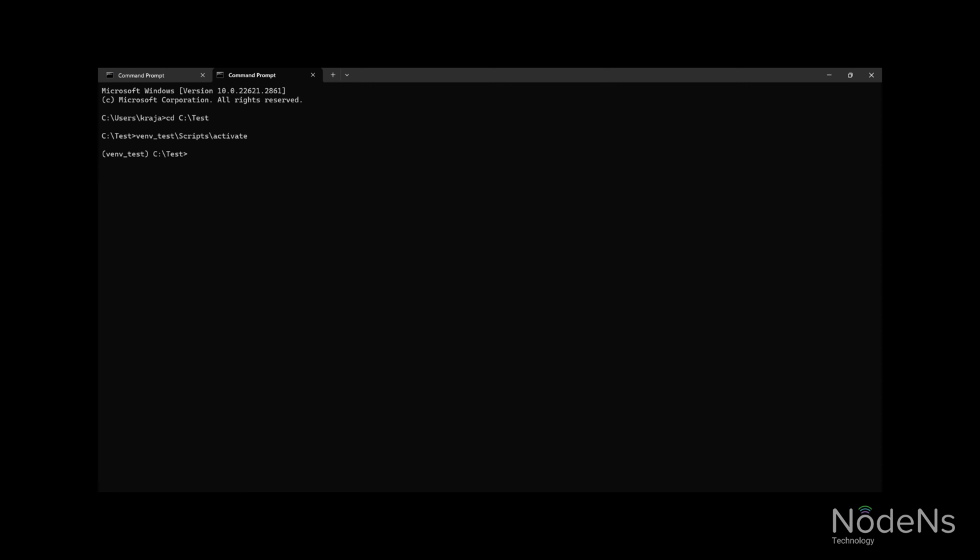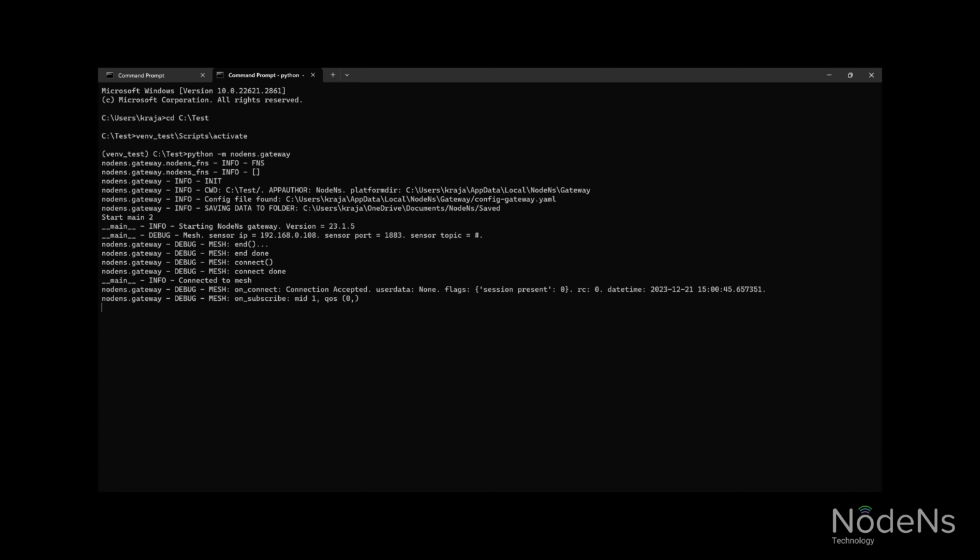I'll now open up a second terminal window, activate the virtual environment, and then start the gateway script we just installed. I'll note that when I start the script, it checks for the relevant configuration file, which is logged with the statement config file found. If you haven't already got one, then the default configuration will be created, which you can then edit. The sensor is currently found at IP address 192.168.0.108, although the default would typically be 10.3.141.1.